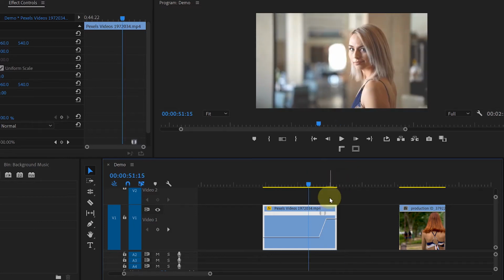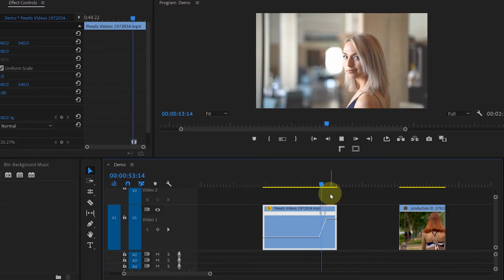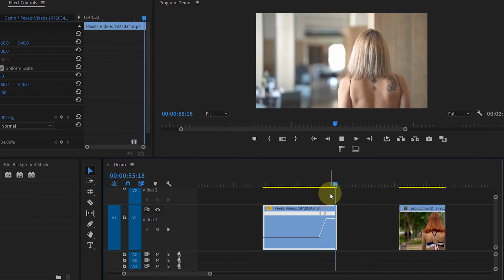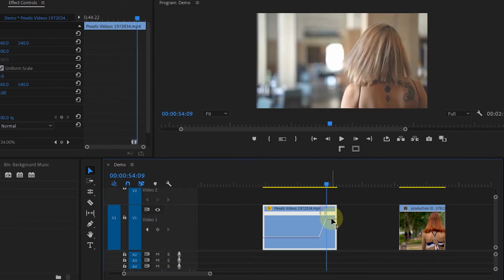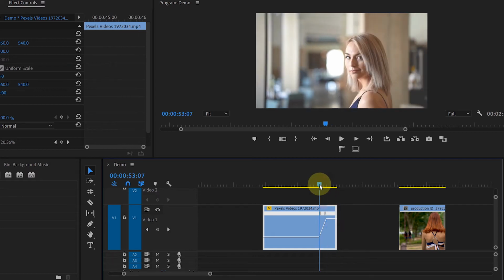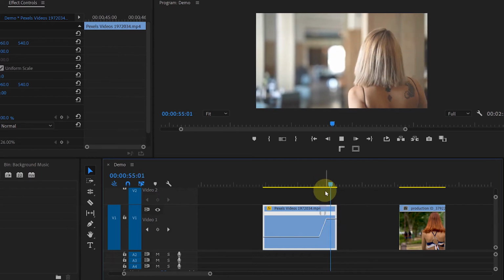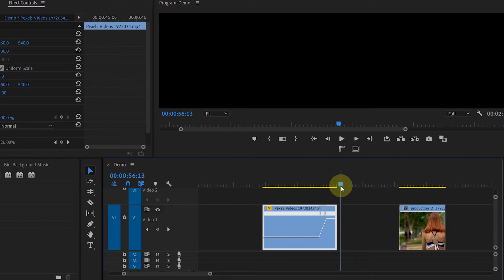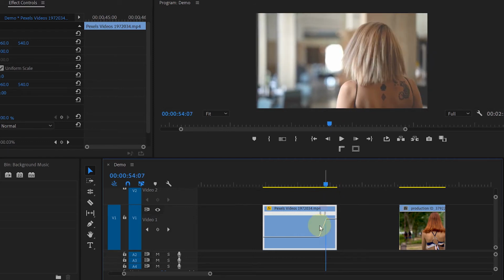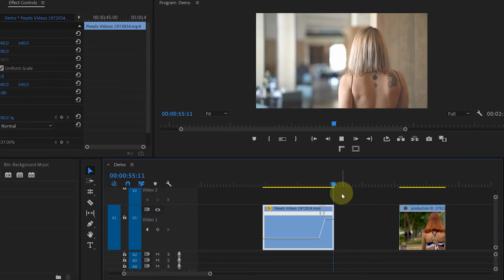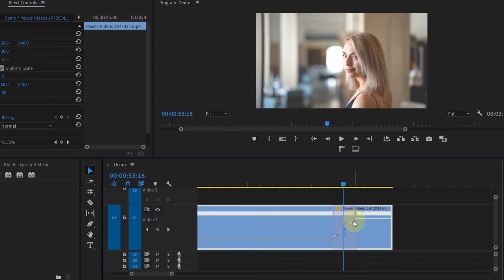Now let's see the effect. It looks a little faster, so I will lower the speed just a little bit. You will have to play with it to get the effect you want. Grab these blue handles and move up to make this transition smooth.